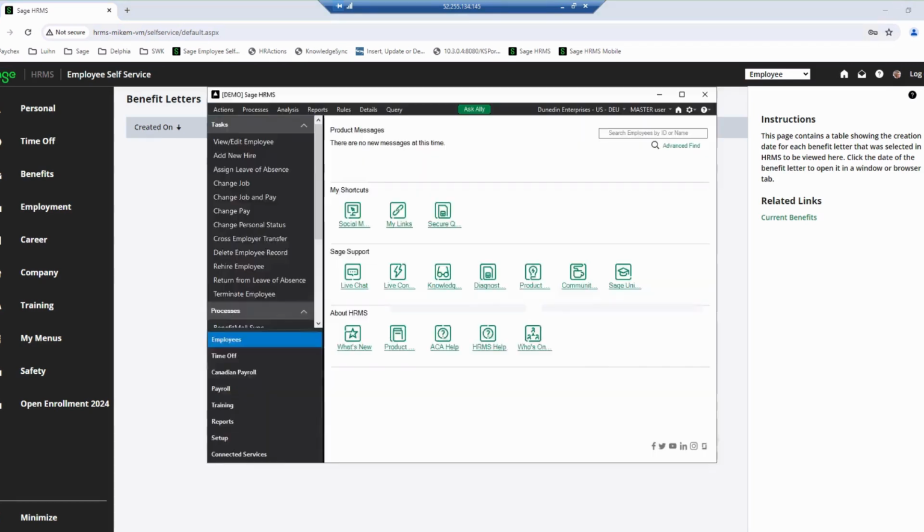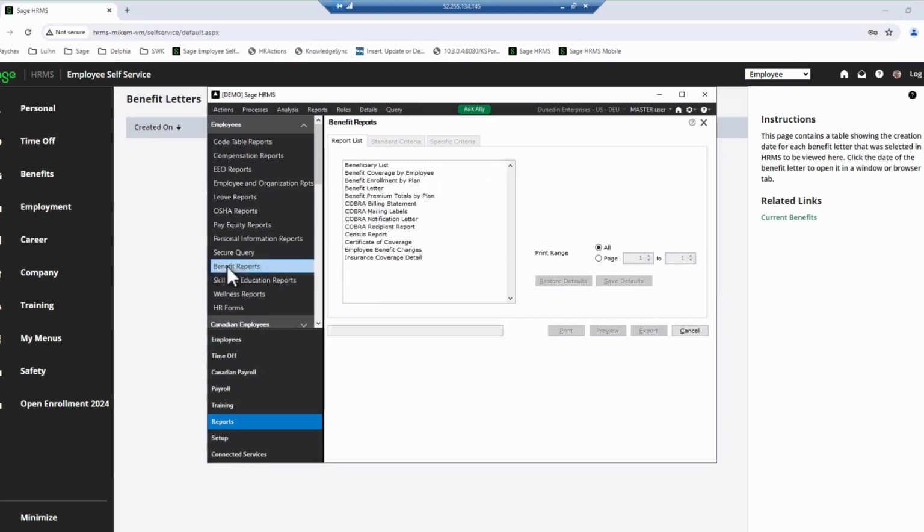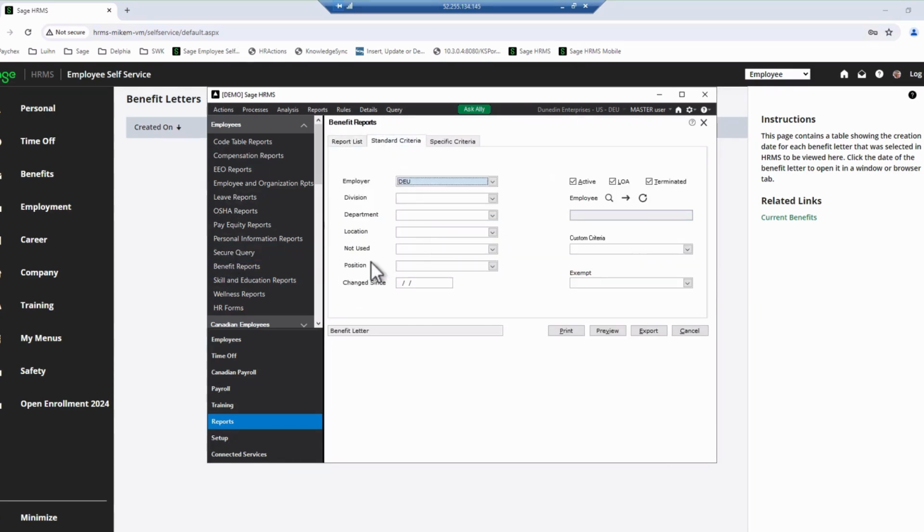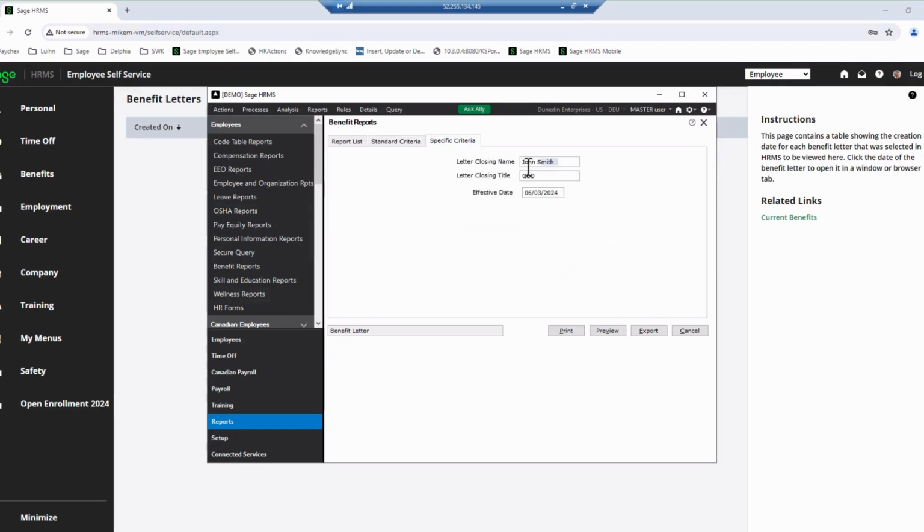So if we go into HRMS and you go to your reports option here, benefit reports, benefit letter, set your standard criteria for whatever you like. Maybe it's an entire employer, division, department, whatever group you want to publish, and active, leave of absence, terminated. Typically, it's only going to be active. And then your specific criteria, you can determine the letter, closing name, job title, and effective date of that. Then you simply click on the export.